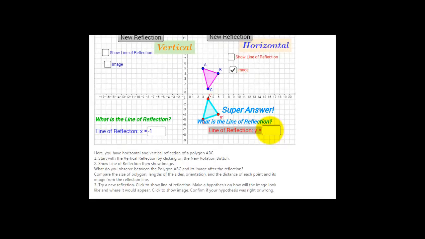If students have entered the wrong answer, there will be no quiz. For example, for this reflection, if a student says that the line of reflection is y equals 1 and they enter, there is no quiz. Therefore, students need to try once more. Once they have received a confirmation, then they will know that they have understood these concepts.